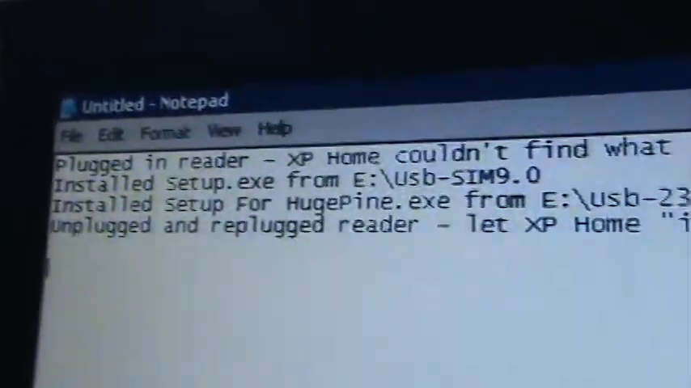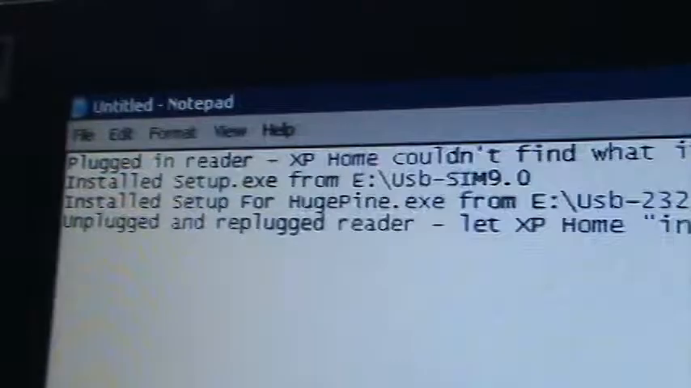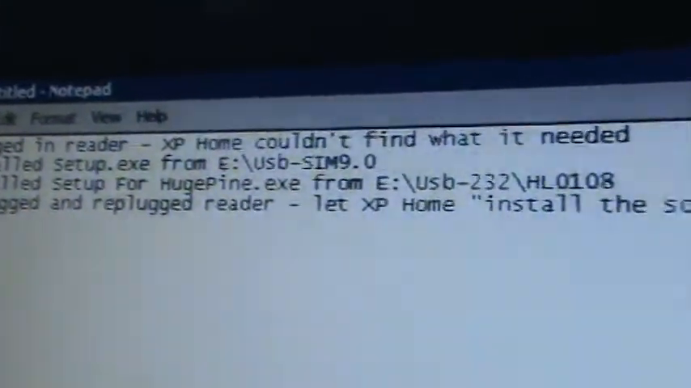I installed the setup from that folder on the CD. Then I installed the setup for the high speed USB driver from another folder. Unplugged it and plugged it in again. And XP installed the software that it needed by itself. And then, after I launched SIM Editor V9.0, I was able to successfully access, read, and copy all the files, or all the phone book entries from each of these three phones.